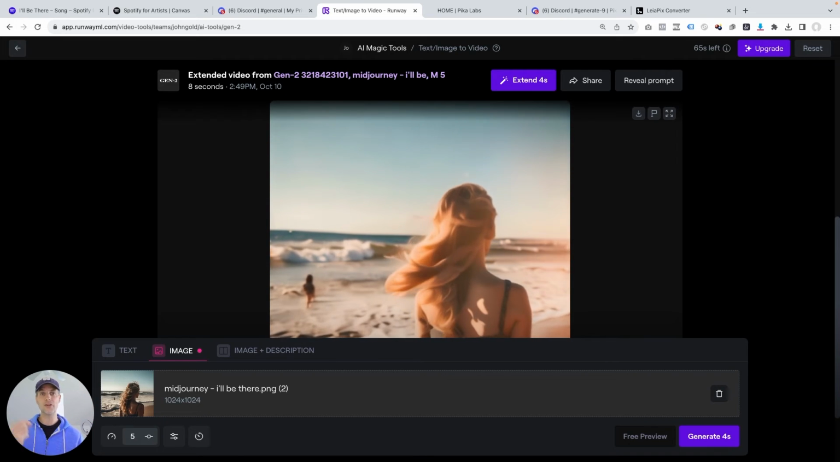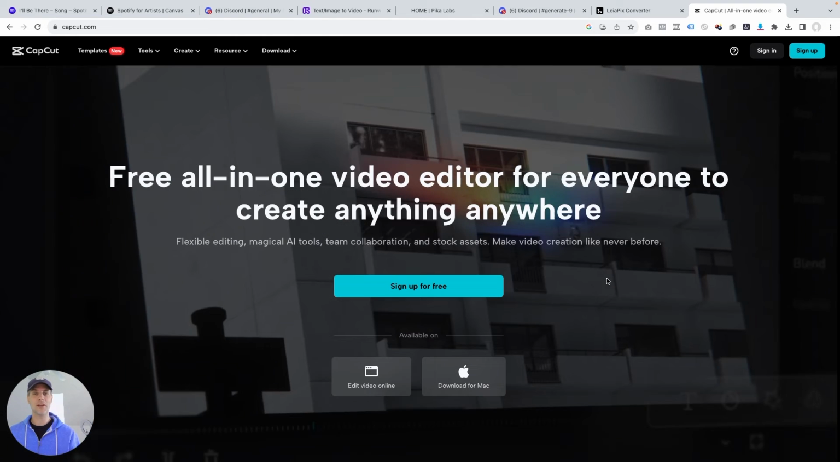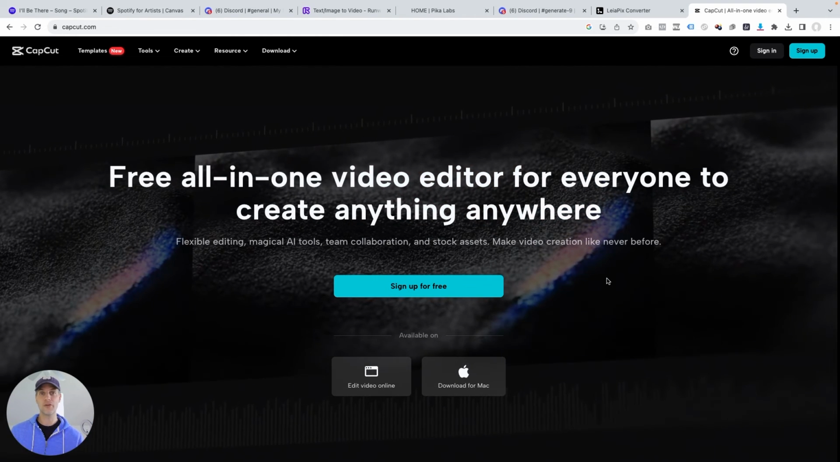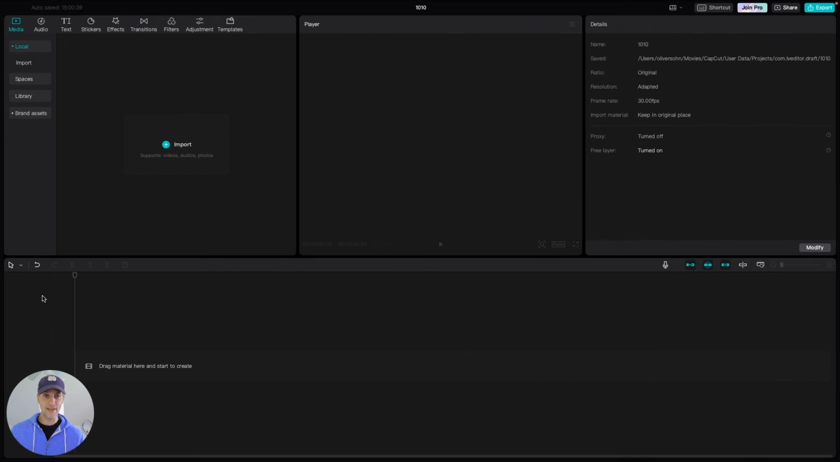And for this, I like to use CapCut. It's a free video editor. It comes as an app that you can use on your phone, and you can also download a version for your laptop. That's what I've done, so I'm going to show you the version on my Mac. Here it is, that's what it looks like.